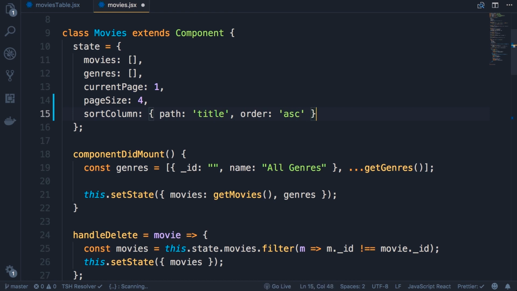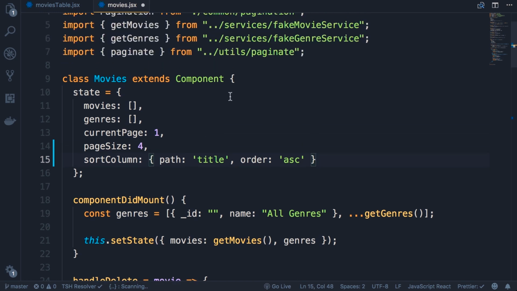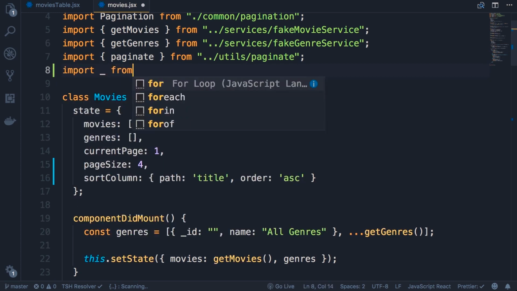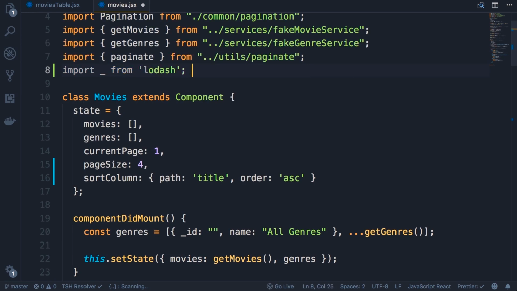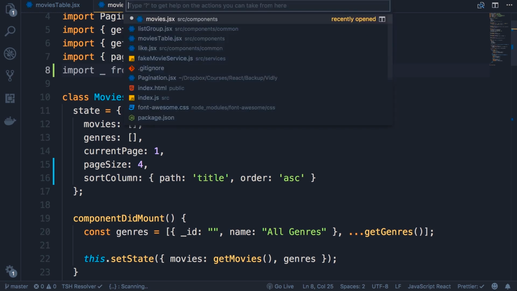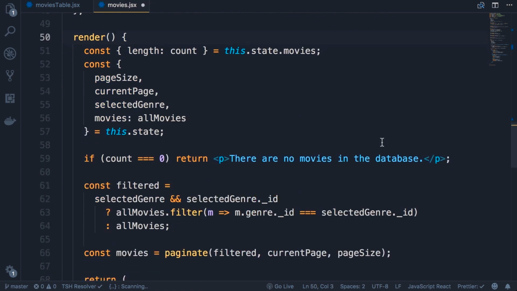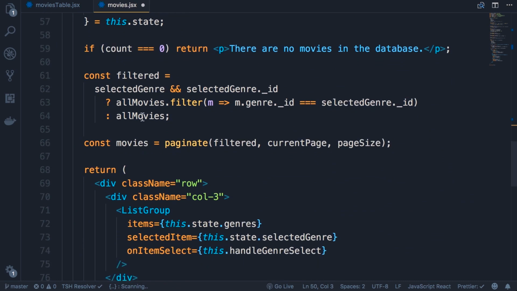Now to implement sorting on the client, once again, we're going to use Lodash. So let's import it here. Import underscore from Lodash. Now we go to our render method. So render. Okay. We should do sorting after filtering data. So first we filter, then we sort, and finally we will paginate the data. This is the order we need to implement these operations.